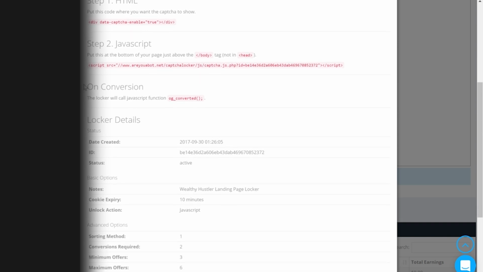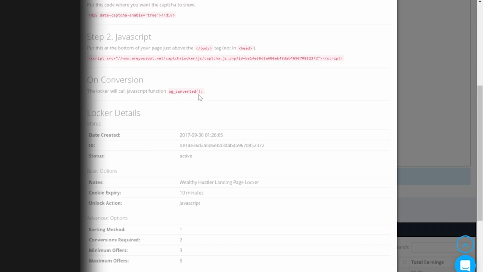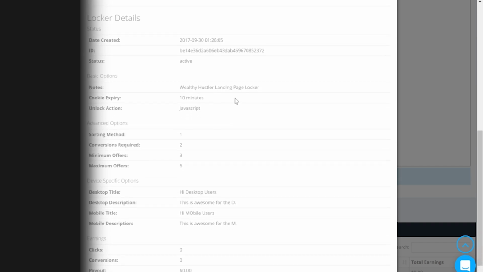All right. It says on conversion, the locker will call JavaScript function OG_converted. All right. So that's awesome. So what you could do is for you advanced programmers, you could listen for this function to be called, and then you could do an action, right? So there's some flexibility there. Over here is just going to show you your details in brief. You really don't need that.